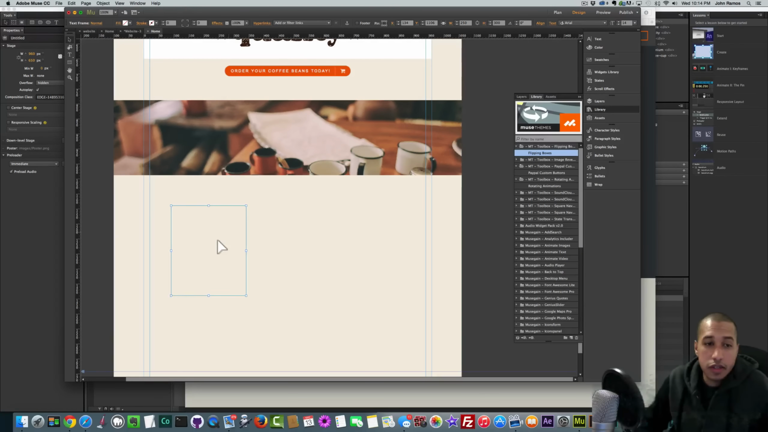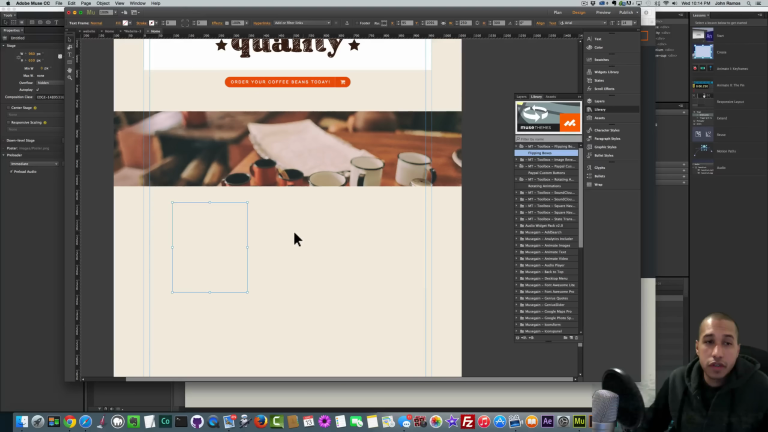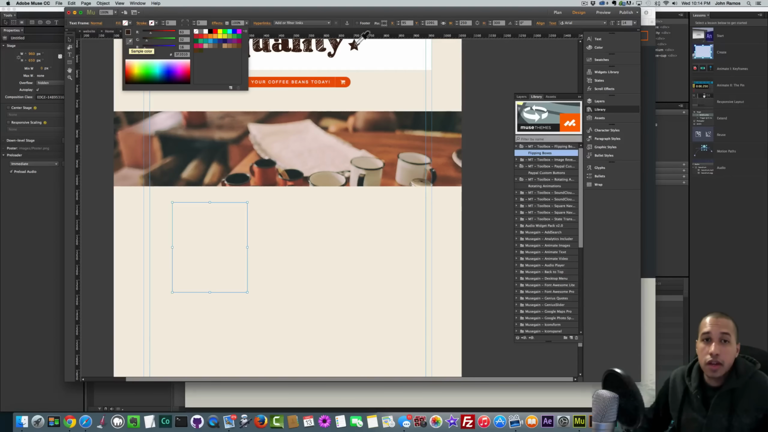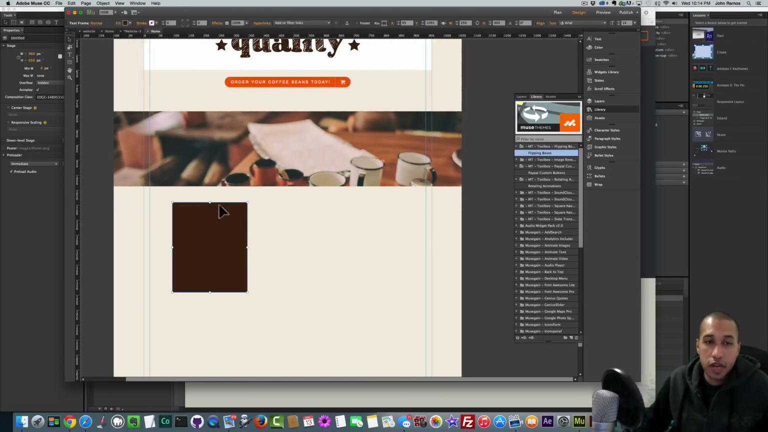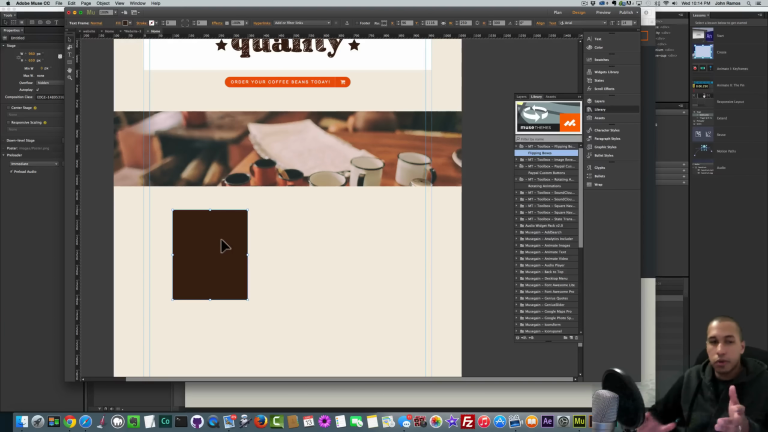All right, very nice. And I'm going to fill this text frame with a color, so I'm just going to select it, go to fill, click on the drop down, select my sample color tool, and select this color here that's in the star, that brown color, to kind of match the theme of the site. All right, very good. So the next part is pretty important.